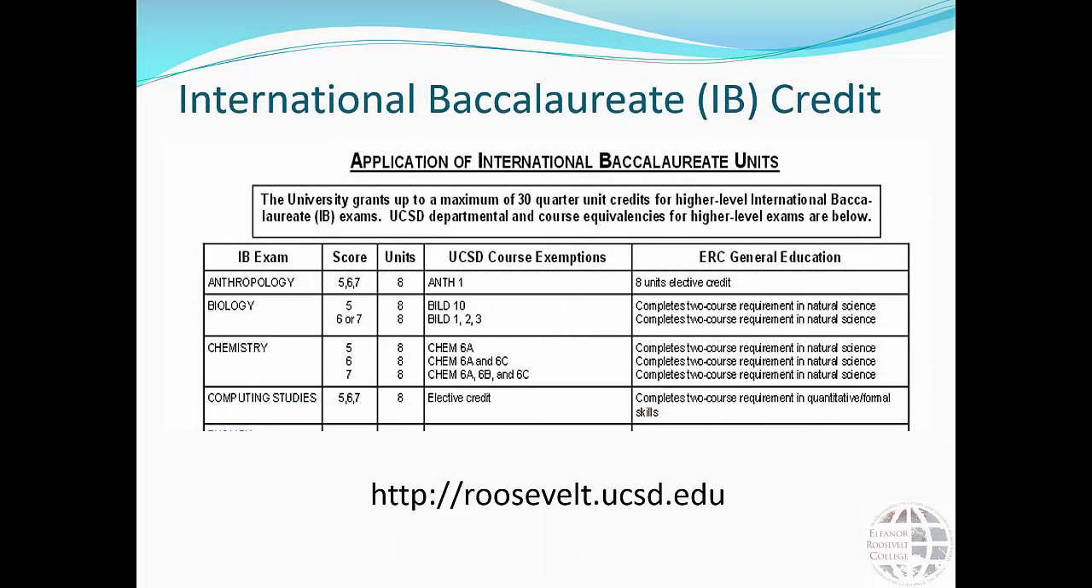If you took IB exams, you can use the same AP-IB chart found on the Eleanor Roosevelt College website to see which courses your IB scores exempt you from. Similar to AP credits, certain qualifying IB scores can exempt you from courses and/or GE requirements. With the exception of the IB English exam, only higher level exam scores will be awarded credit.